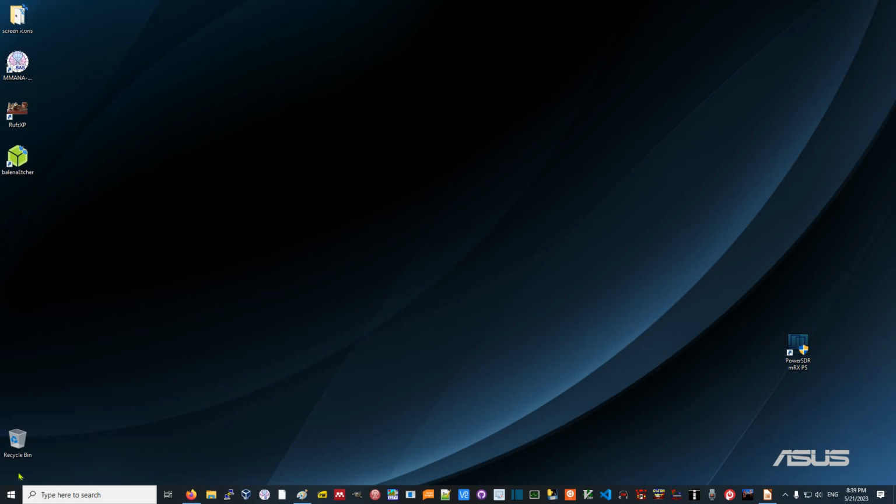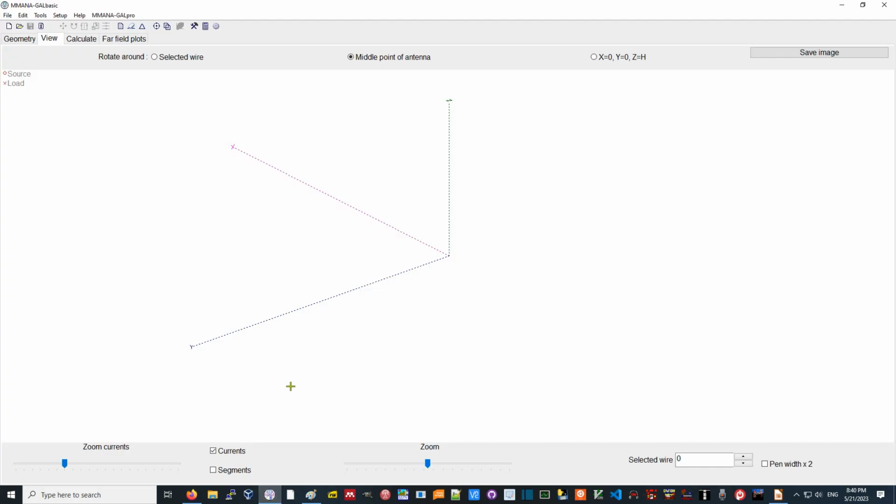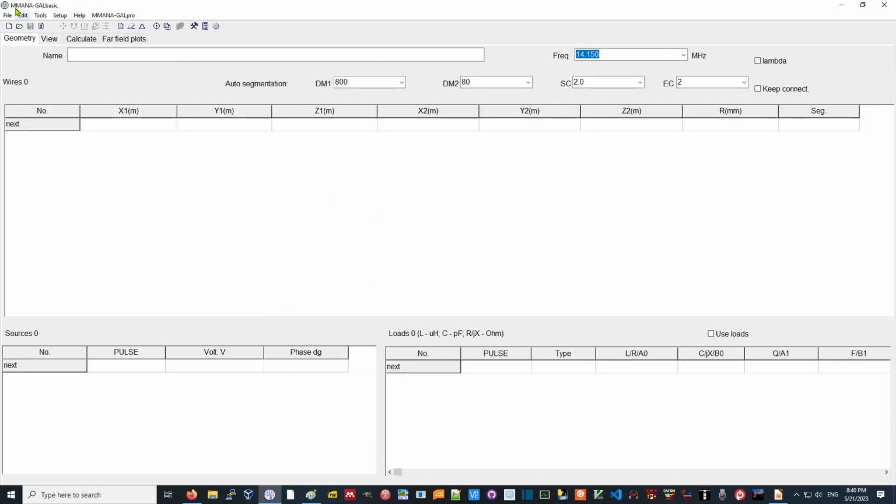We are going to model an End Fed Halfwave antenna using MMANA GAL. So first we start the MMANA GAL application here. The program launches, and a few words about the program itself. We are using right now MMANA GAL Basic.